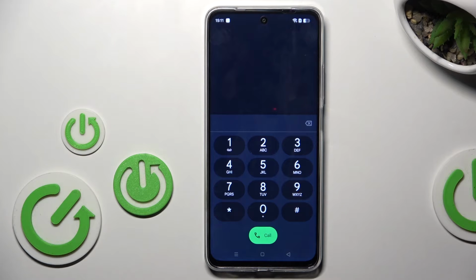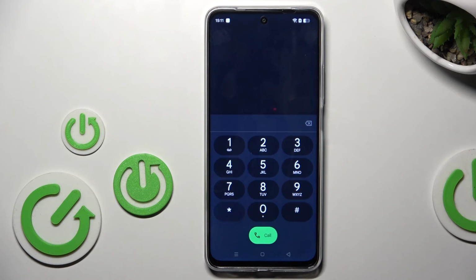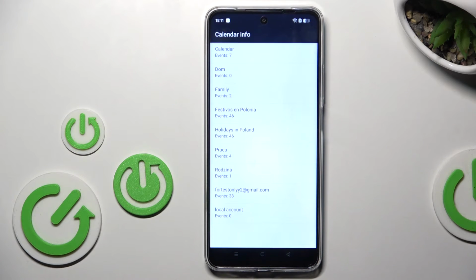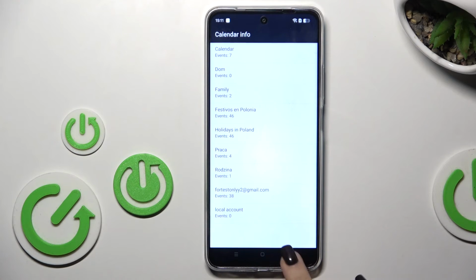Another code that you can use is *#*#225#*#*. And here we've got the calendar info. So as you can see, each event from every calendar that is connected with your device will be displayed right here. So here you've got the amount, and then you can check the details.